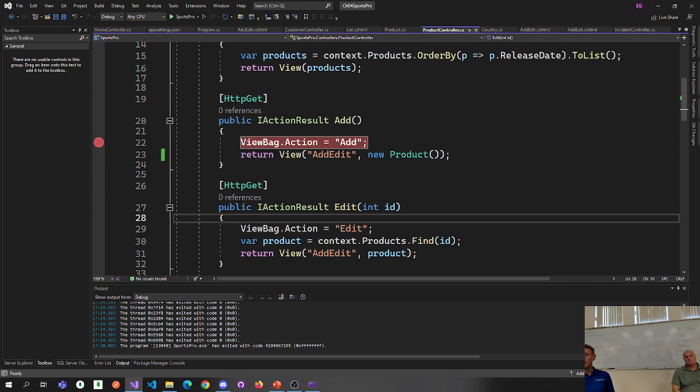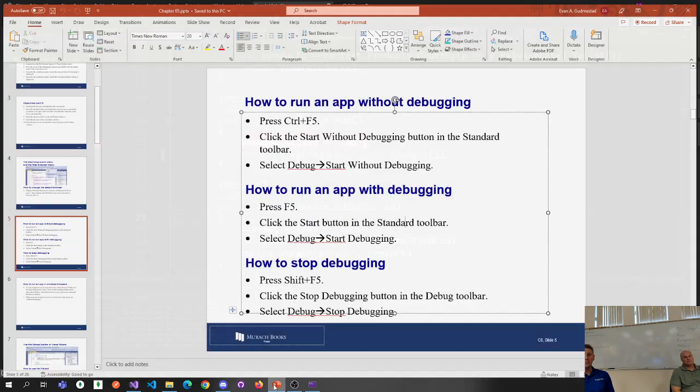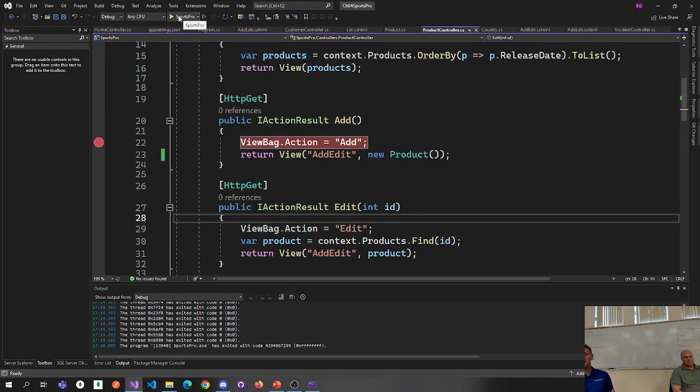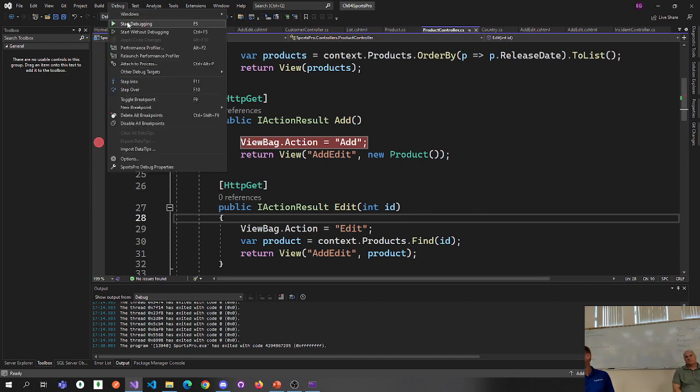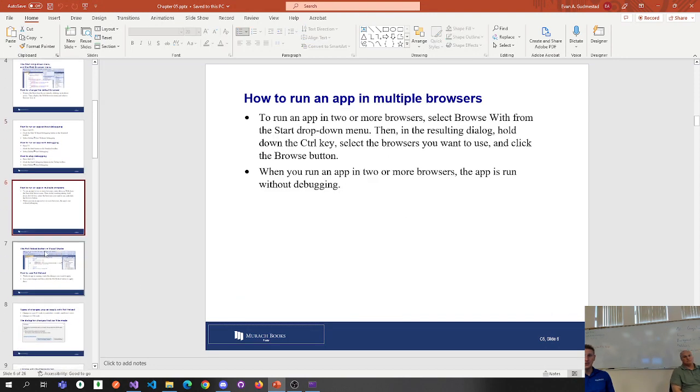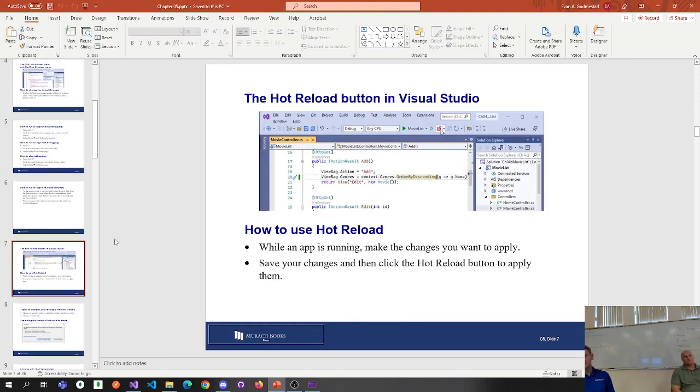This breakpoint will allow you to step through your code line by line and look for a problem. Of course, in order to hit that breakpoint and stop the code from executing, you must start it with debugging, which is this green arrow right here, or Start Debugging, just F5. So that's the first step into debugging.